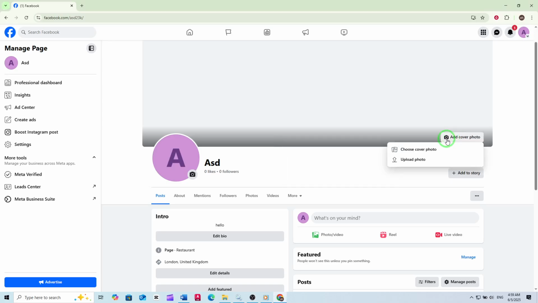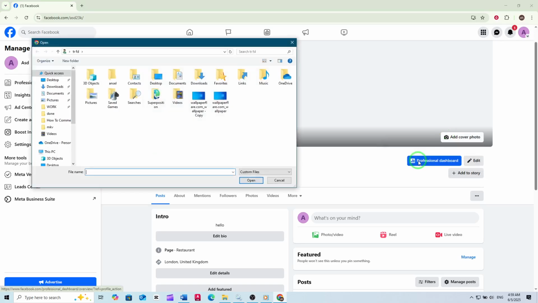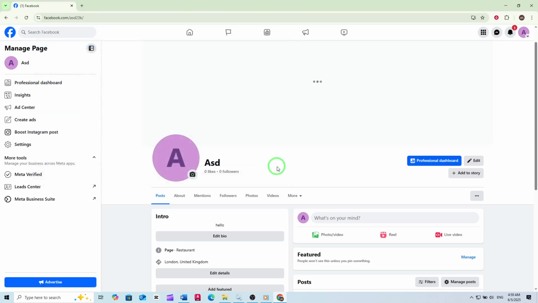A menu will pop up with several choices. Select Upload Photo. This will open a File Explorer window on your computer, letting you browse your gallery for the perfect image. Choose the picture you want as your new cover photo and click Open. The photo will start uploading immediately.